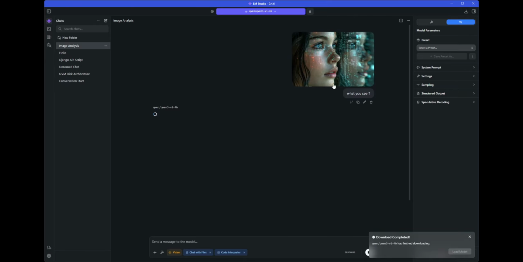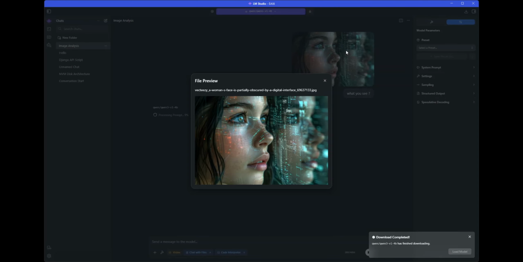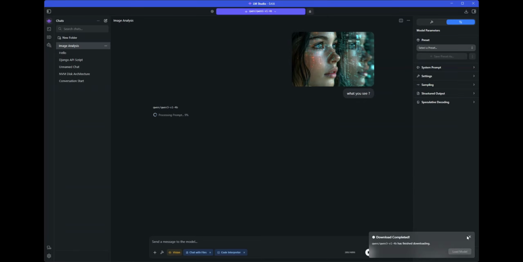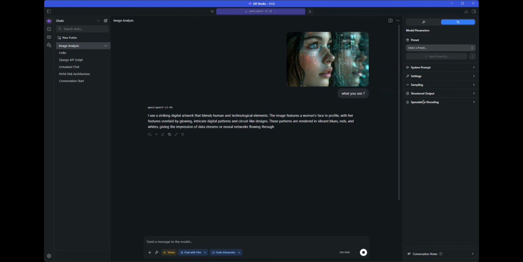And the analysis begins. It's already processing the prompt. The image that we have is here, with the scale and the reflection on the screen. Let's see how good Qwen recognizes this image. Okay, and it's writing the results already. Let's see, striking digital artwork that blends the human and technological elements.